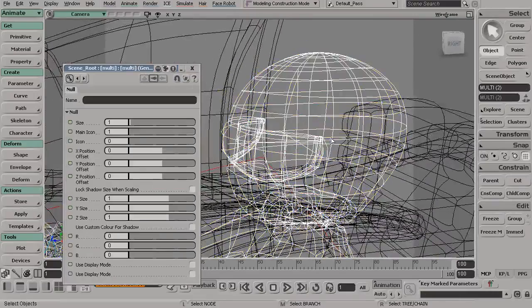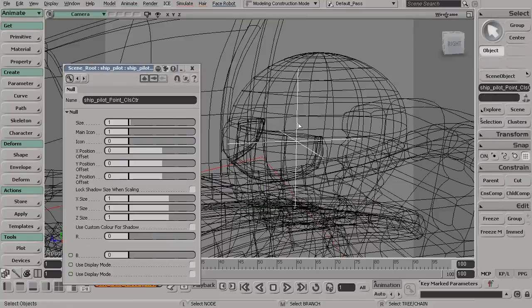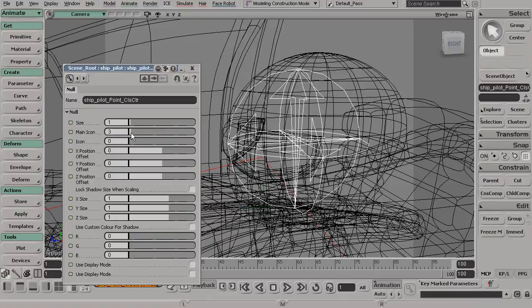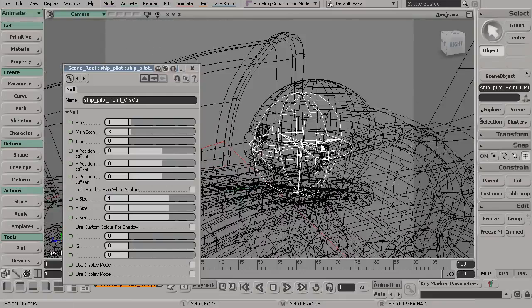At this point, we could hit spacebar to go back to our object level and grab the null. Notice its property page that appears. We can use this to adjust this null so it's ready for animation. For instance, we can go to the main icon field and set this to a different display. Let's work with 3, that's arrow rings. That way we have a good idea of the control's orientation.